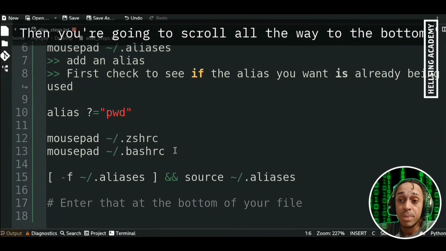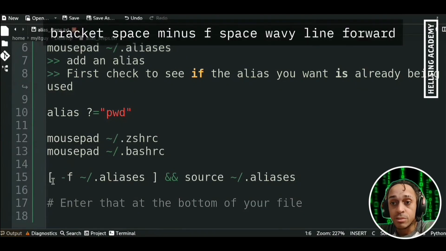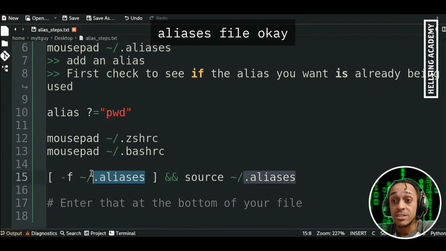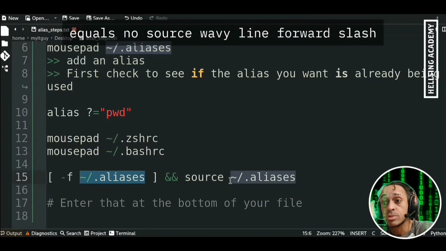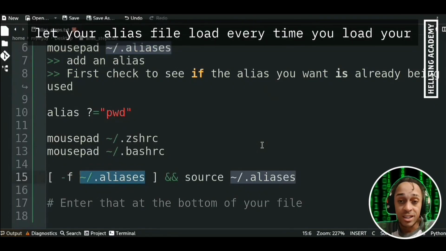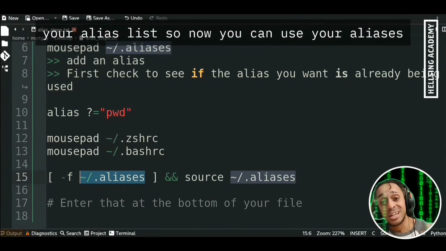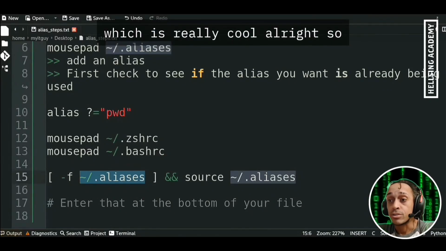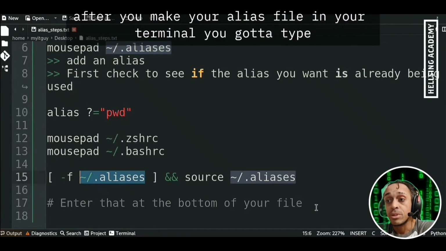Then you're going to scroll all the way to the bottom and you're going to type this, okay? Open bracket, space, minus f, space, wavy line /aliases. This is the name of your aliases file, the one you created right up there. Space, close bracket, ampersand, source, wavy line /aliases, okay? So this will basically let your alias file load every time you load your shell. Every time your shell comes on, it activates your alias list, so now you can use your aliases, which is really cool.